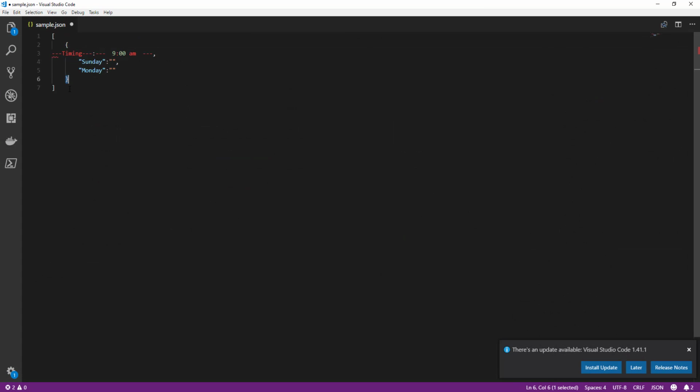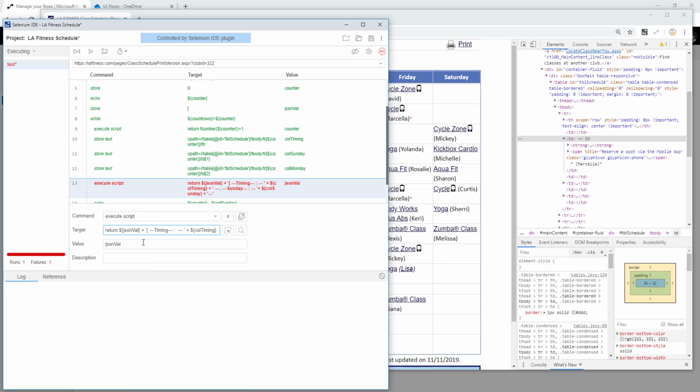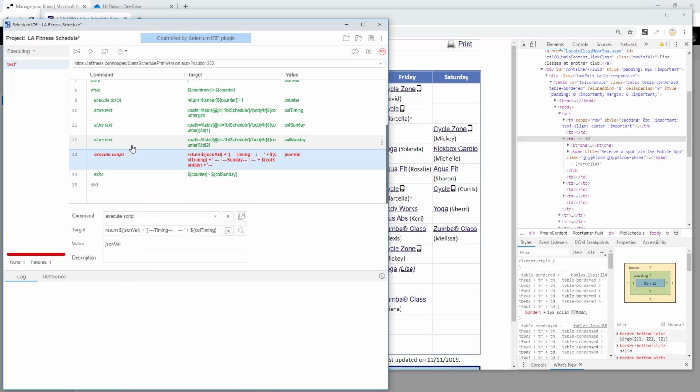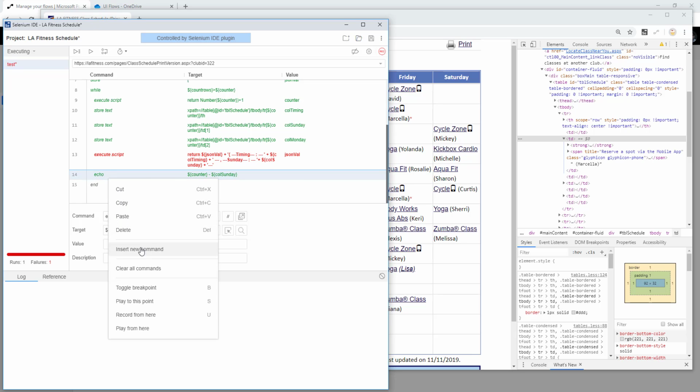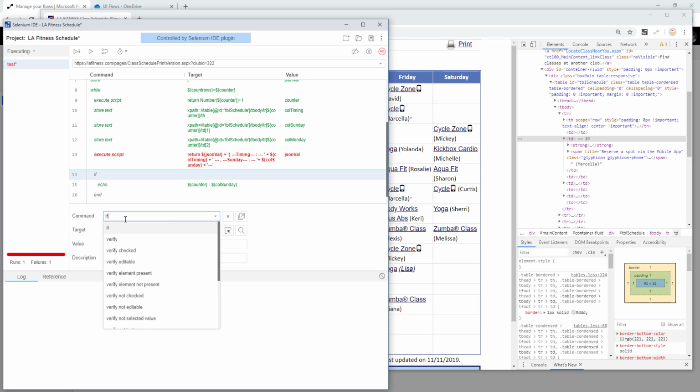Now I need to close it, and then I need to close the array as well. So what I'm going to do right now is, instead of closing it right here in this step, I'm going to add a condition right here. So I'm going to insert another command. I'm going to add an if condition, and my condition is that if the count rows equals the counter, that means this is the last row. This tells me if this is the last row or not.